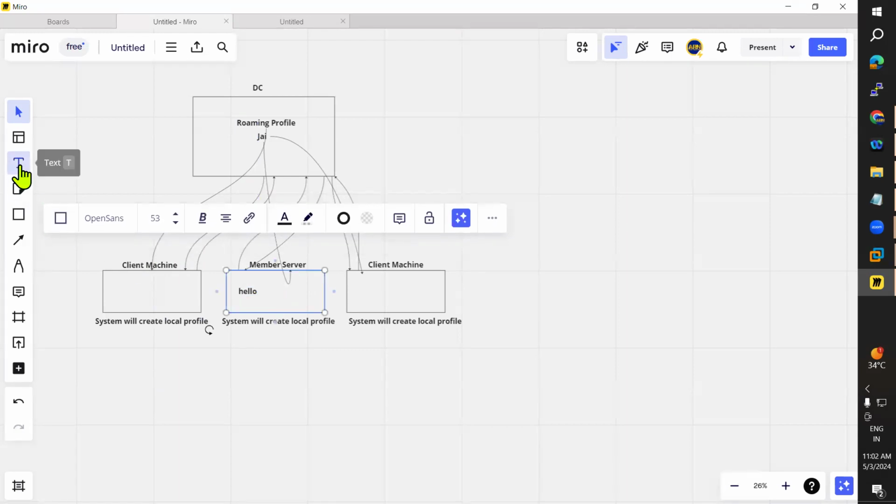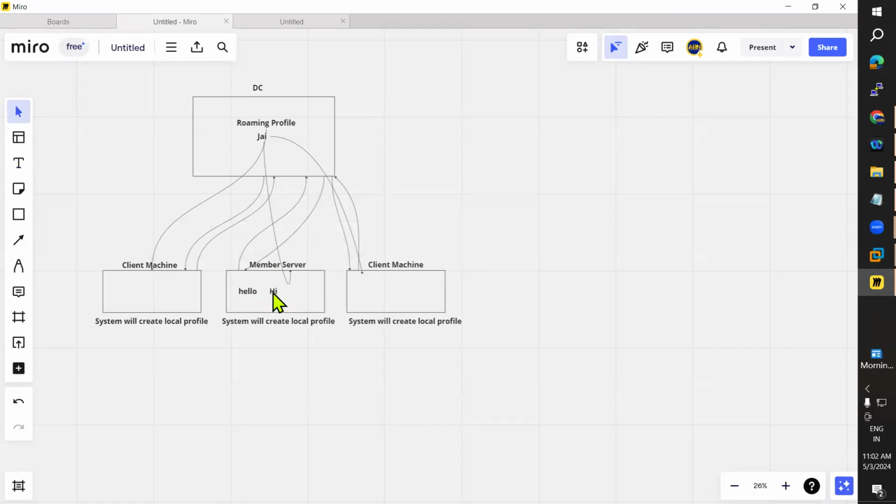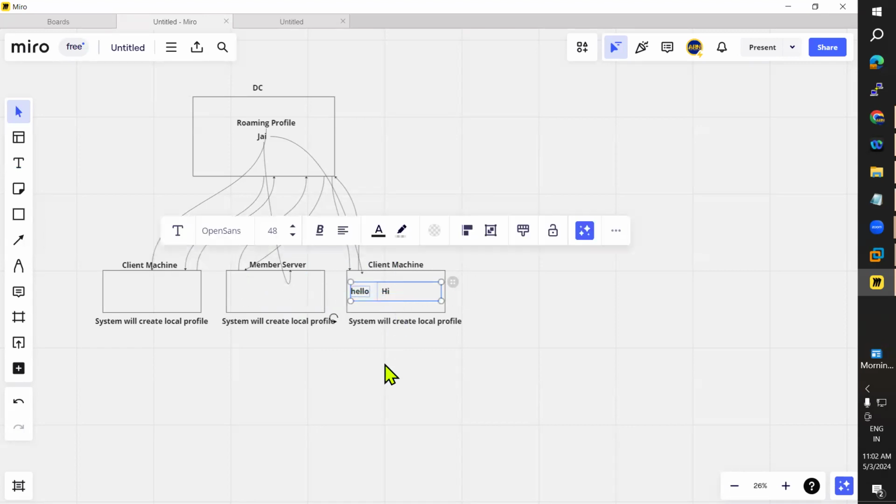And here I created hi. So what will happen? This data will be uploaded or synced to the server. So when the Raju profile, when the Raju account is logged into this machine, what will happen? This data will be shown here.